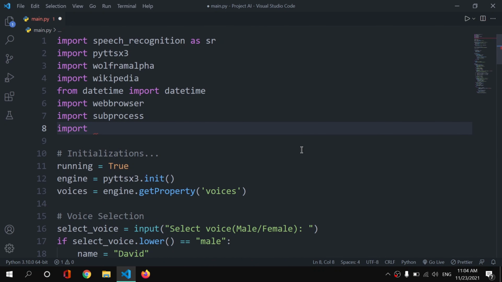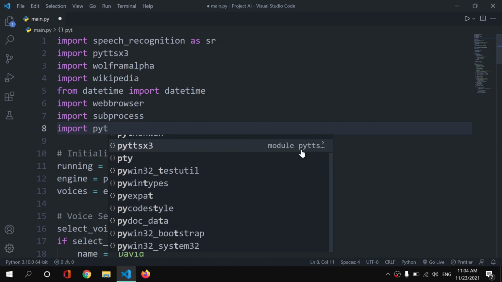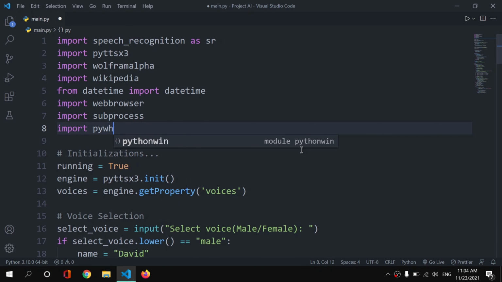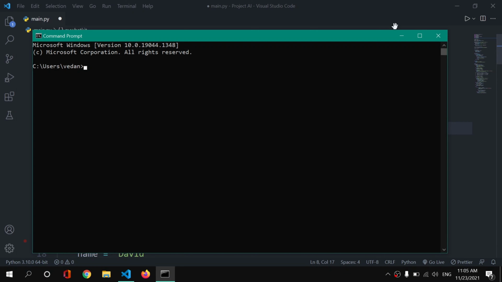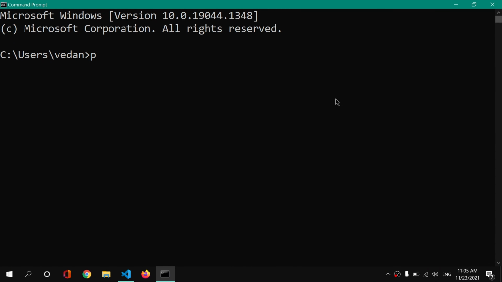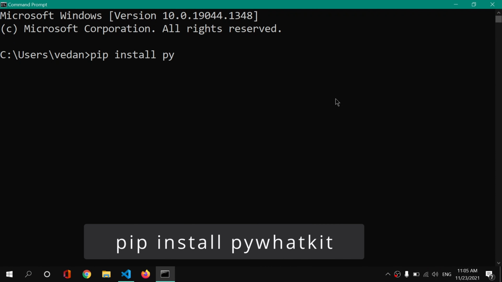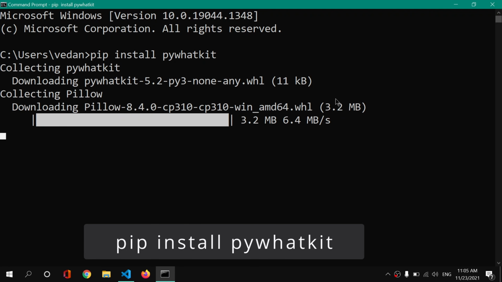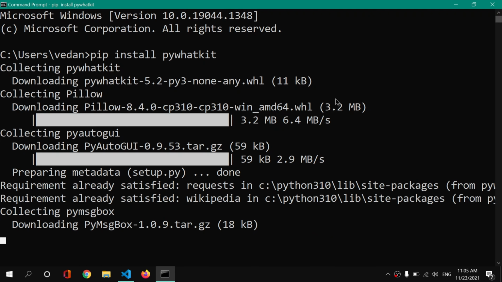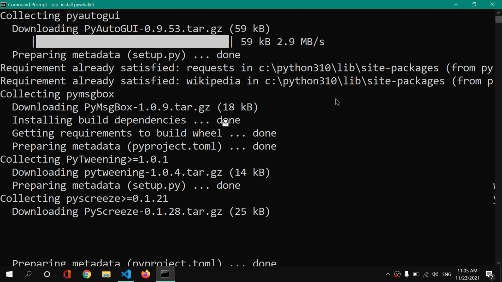For that I will import the pywhatkit module, and to use it we need to install it first. So we will open cmd, and here I will write the command pip install pywhatkit. This pywhatkit is another excellent Python module which gives us some features like opening YouTube videos. It gives us a lot of features, so we will use this package.